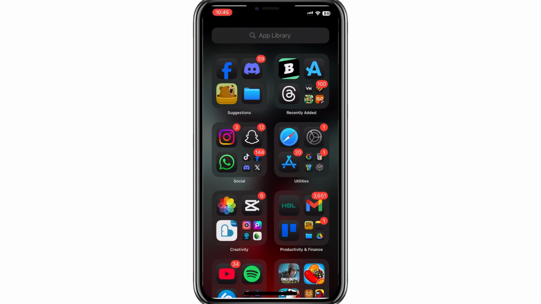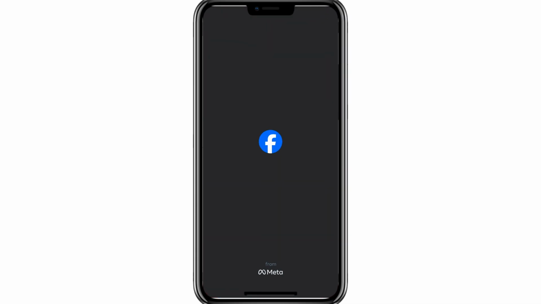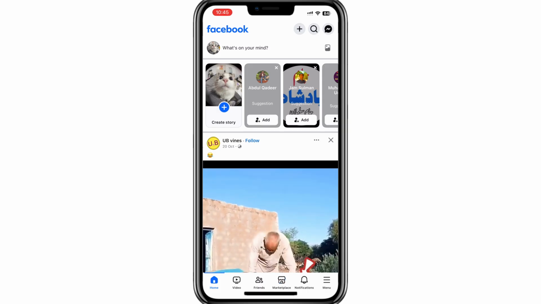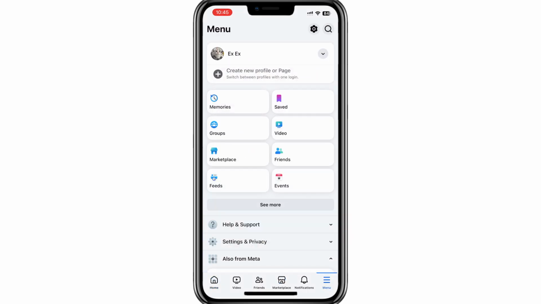First, open the Facebook app on your phone or go to Facebook on your web browser. Once you're logged in, tap on the menu icon. On most devices, this icon is located at the bottom right corner of the app or browser window.